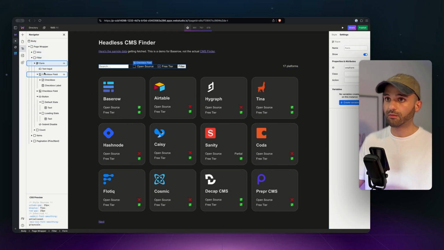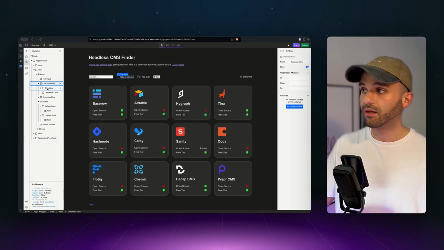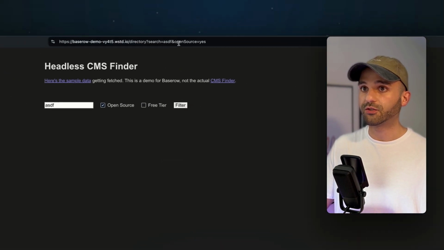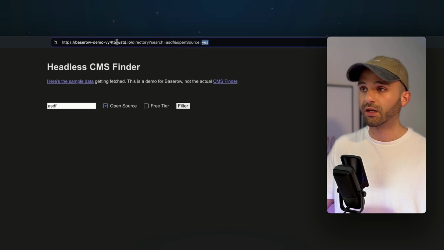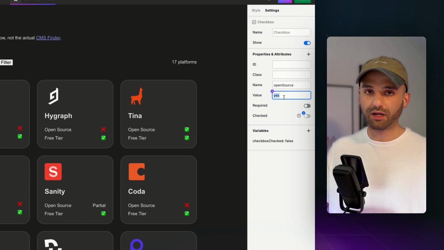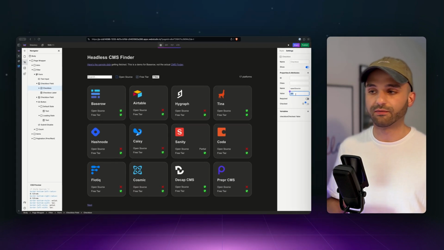So we have a form already in here, and I have a couple of input values. Any input value you create, ensure that you give it a name. So right here, I have open source, and that's what we were seeing in the URL right there. It also says equals yes. That's the value. You don't have to; you can put whatever you want there. I just want something kind of clean rather than the default.